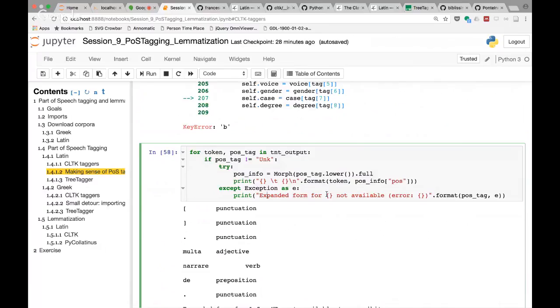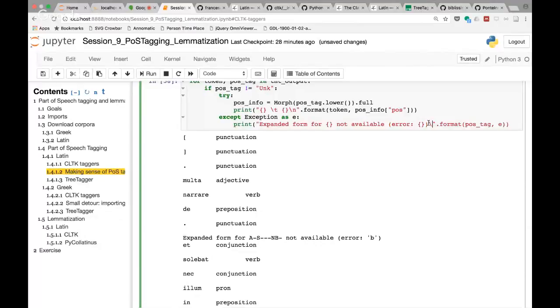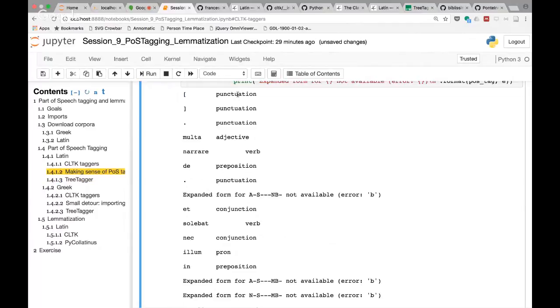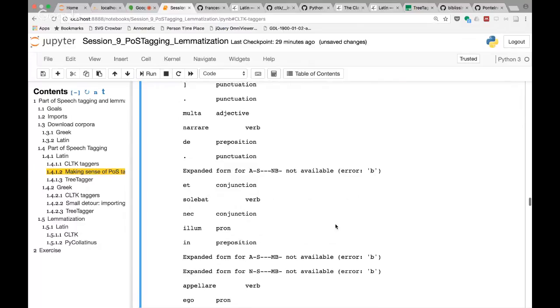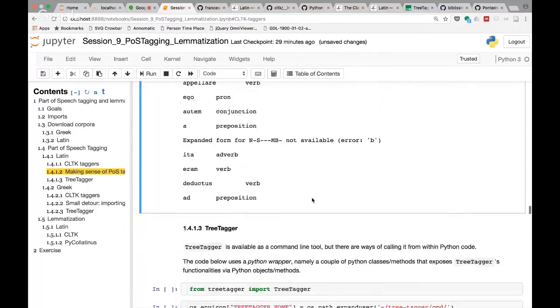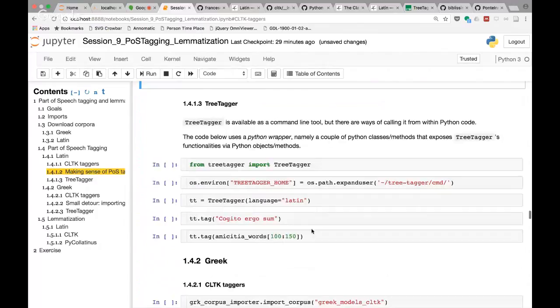And the output that you get, it's a bit neater. We can also add a new line to make it even more readable. So you get the tag, the token, and then the part of speech. So punctuation, adjective, verb, and so on. In some cases, you get an error, which we might fix later. So much for the CLT taggers.